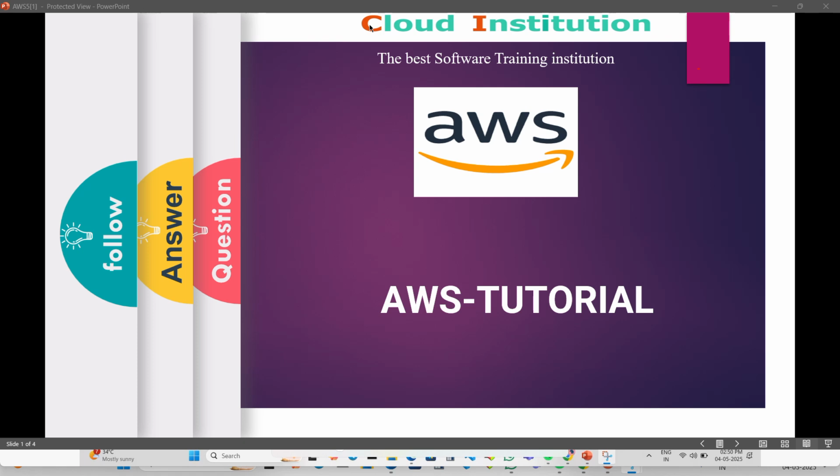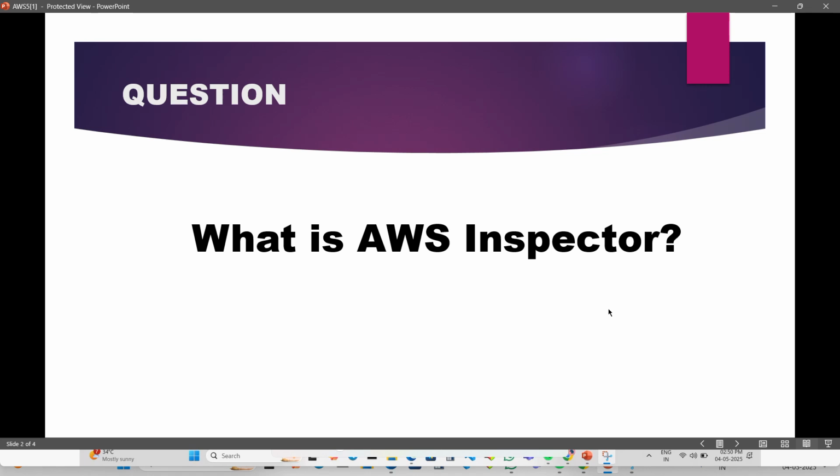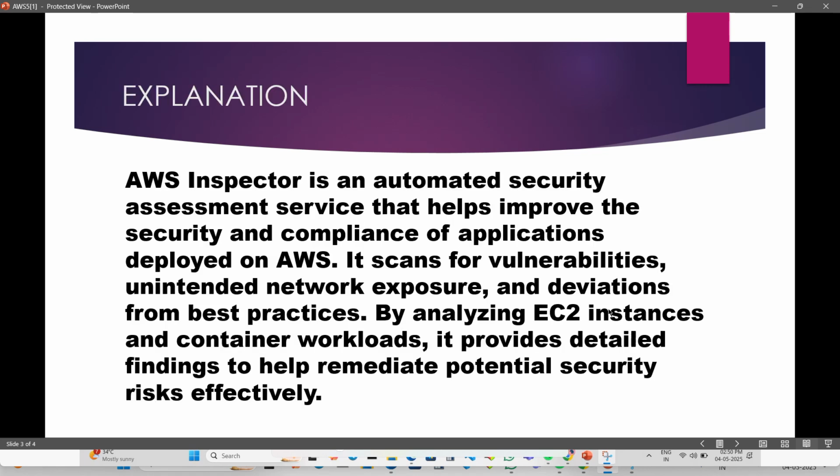So today we are going to discuss what is AWS Inspector. AWS Inspector is an automated security assessment service that helps improve the security and compliance of applications deployed on AWS. It scans for vulnerabilities, internet network exposure, and deviations from best practices. By analyzing EC2 instances and container workloads, it provides detailed findings to help remediate potential security risks effectively.